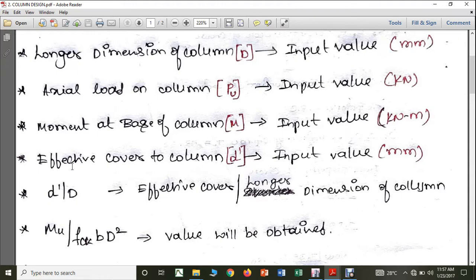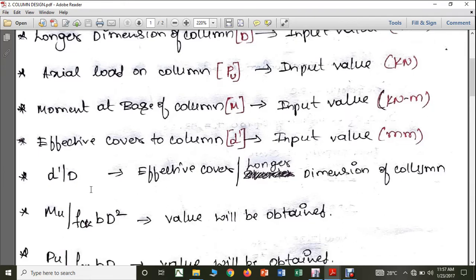So now, according to that, the next step is the effective cover, that will be d dash, an input value we are going to consider. Then, as usual, we will find out the d dash by d value. That will be effective cover by the longer or shorter dimension of the column, as we already discussed, based on along which dimension the column is going to bend. So based on that it will be longer or shorter.